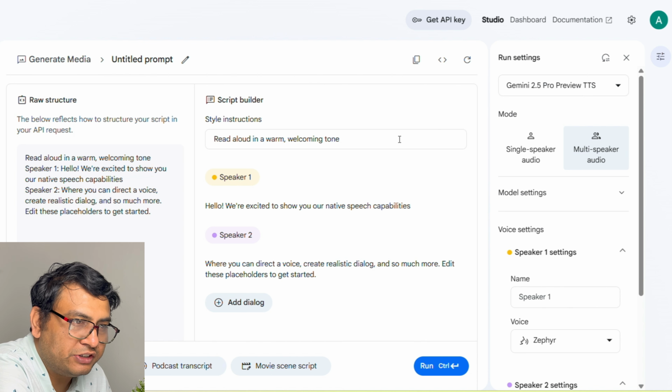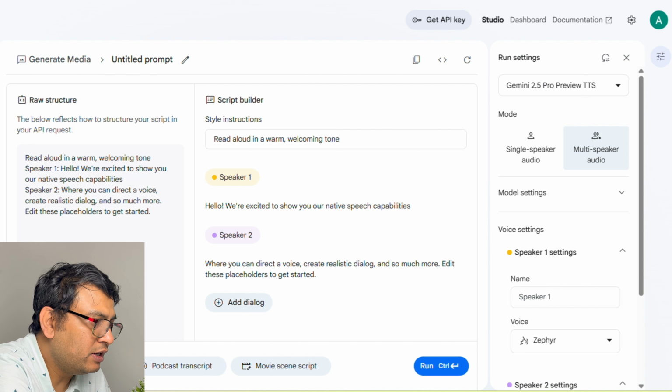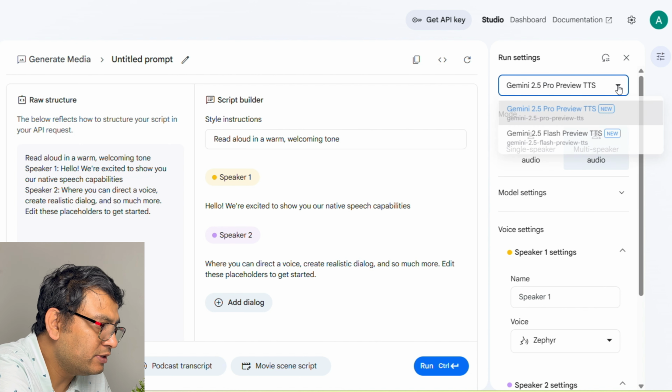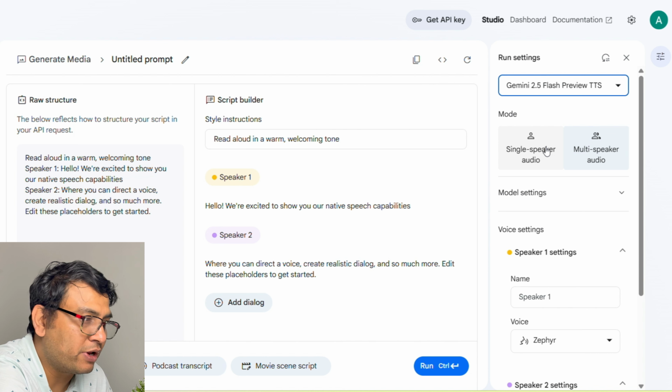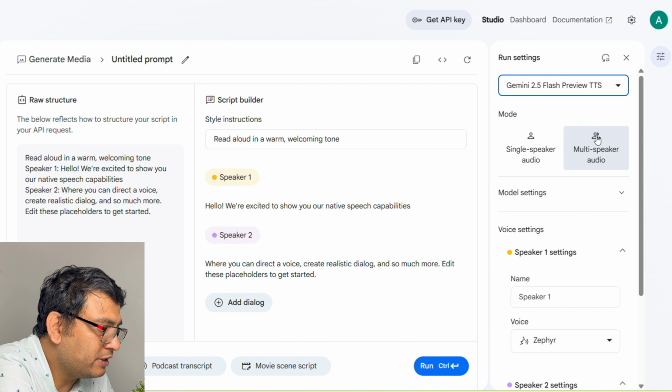Now you can see you are in the generate media section, and the first thing we'll do is go to the right hand side, run settings, and instead of Pro, I normally use the Flash Preview TTS. Based on what you want to do, single speaker audio versus multiple speaker, you can select the mode accordingly. Now let's say here I select multiple speaker audio.